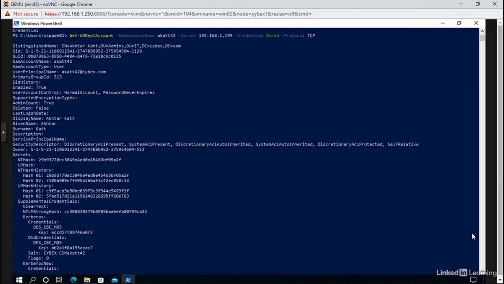We now get back the full dump of acat42's Active Directory account, and we can extract the NT hash, and we can do with it what we will. Again, we can either crack it or use it for passing the hash.